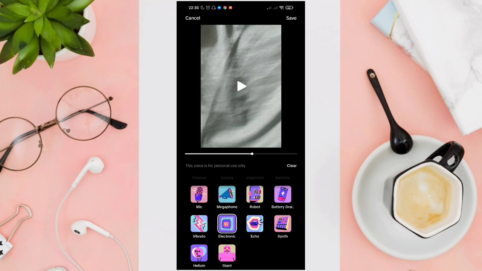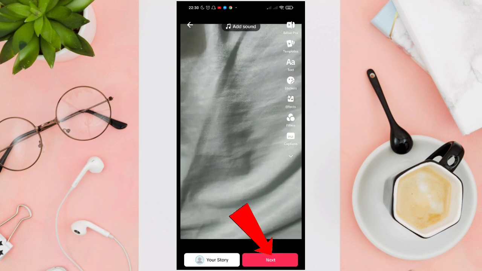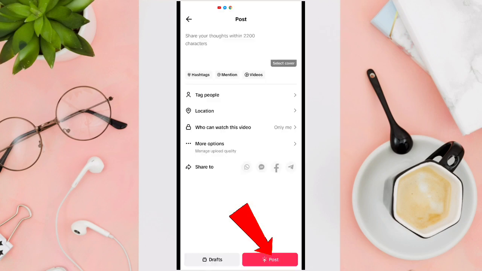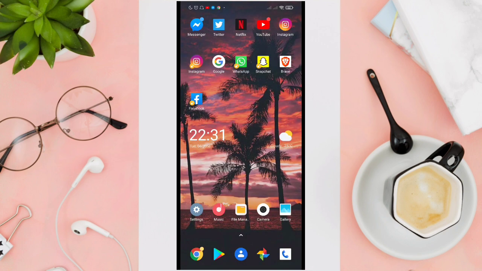So right after you have decided the voice effects that you wanted to use in your video, you just have to click on the save icon at the top right corner of your screen. Then click on next. Then post it. So it's up to you if you want to post it publicly or privately. So that's it.